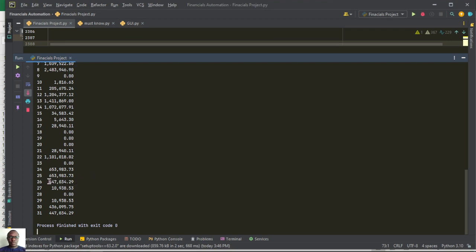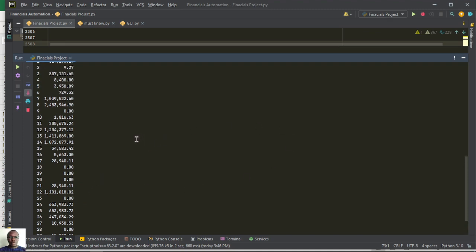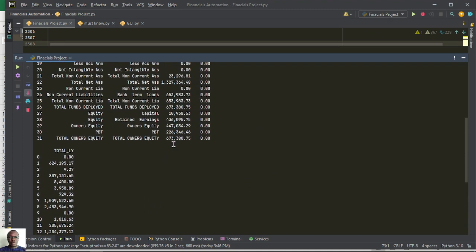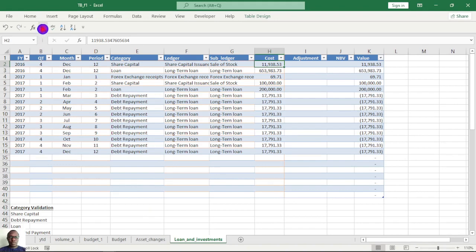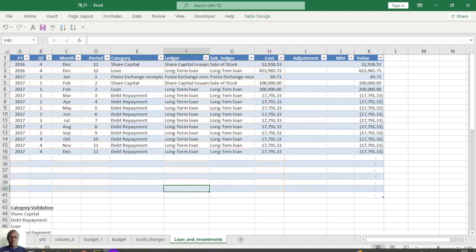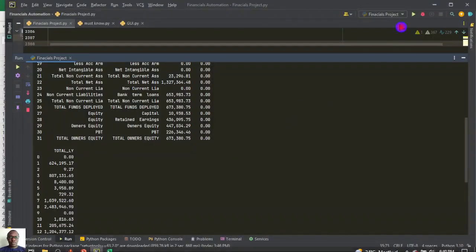So here we have 447,034, 447,034. Here we have 673,380. So there's no difference, but I don't know whether we saved. Let me try to save. I think we did not save. Let me run it again.